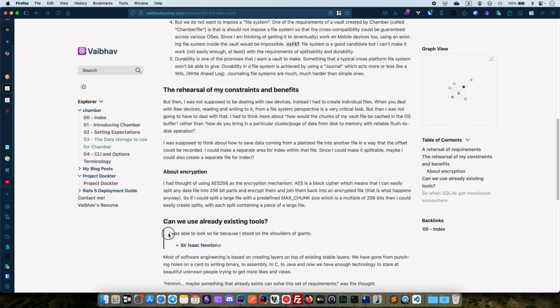And a famous quote by Sir Isaac Newton comes to mind, that I was able to look so far because I stood on the shoulders of giants. He is talking about the research that was already done before him, which was useful for him to actually do his work, right? Most of software engineering is based on creating layers on top of existing stable layers. So we have gotten from punching holes on a card to writing binary to assembly to C to Java, and now we have enough technology to stare at beautiful unknown people trying to get more likes and views. I'm talking about social media here, right?